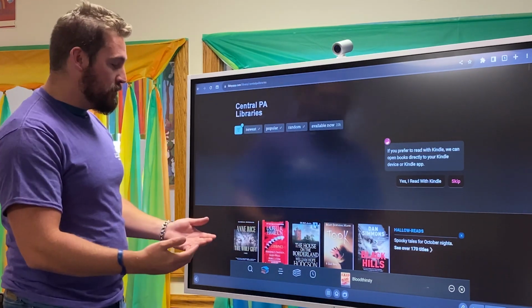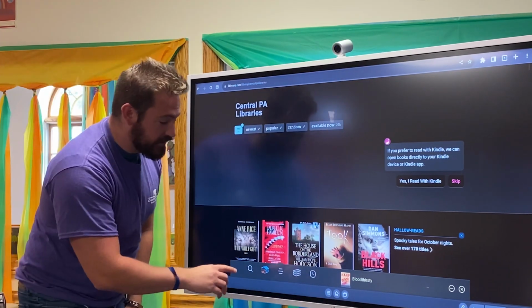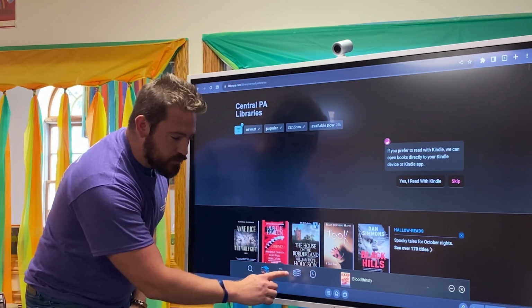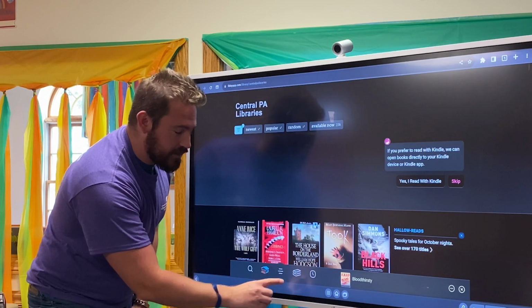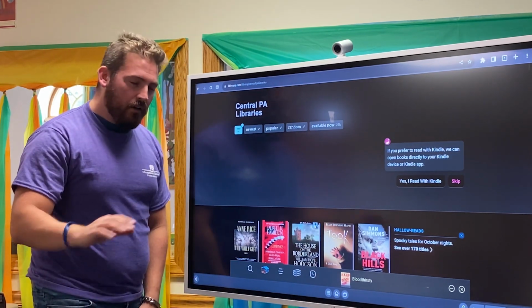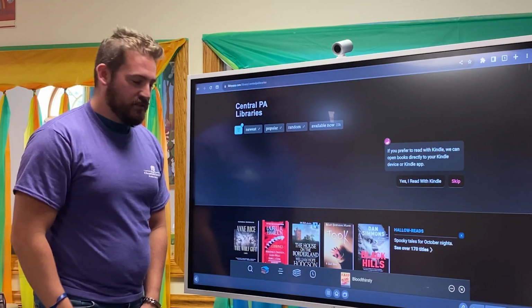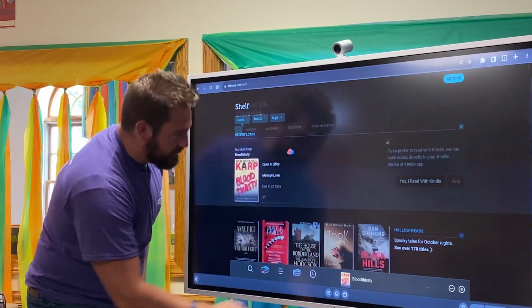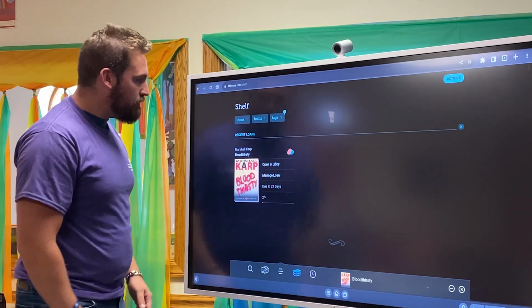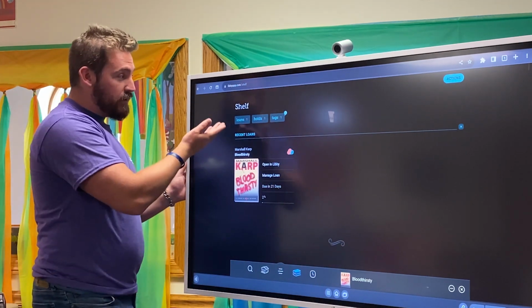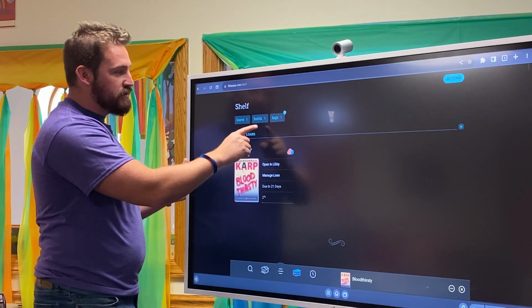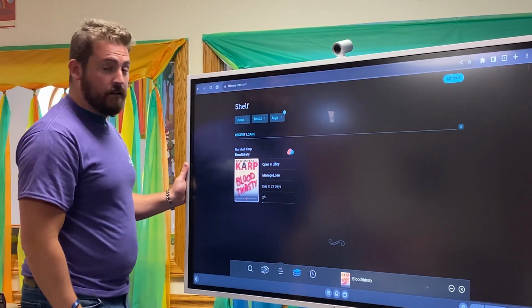So, from our home screen, we want to go down and look at these little icons. Now the 4th icon from the right, it looks like 2 little books sitting on top of each other. That's your shelf. The shelf is where all the information of your books are going to be stored. So by clicking the shelf, you're taken to your shelf page. On the shelf page, right underneath the word shelf, it has 3 little sections: loans, holds, and tags.